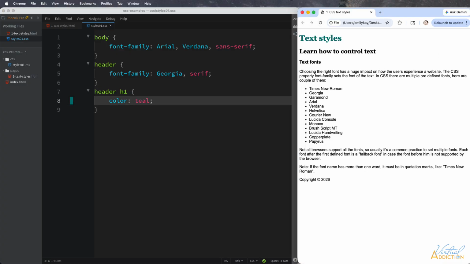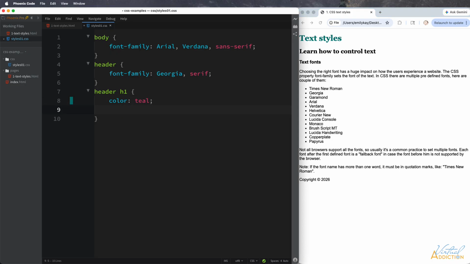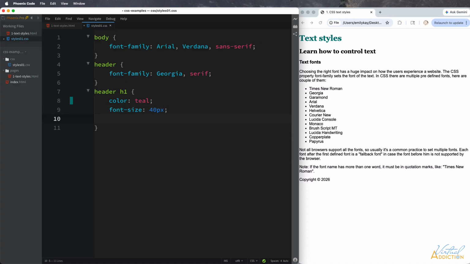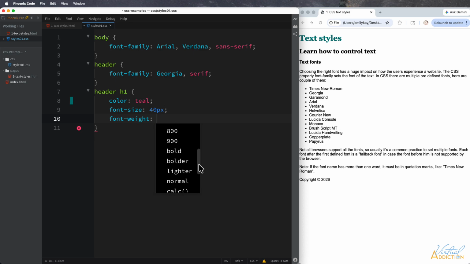We'll go ahead and set some other font properties on our header. We're going to use a font size, and we'll set the font size to be 40 pixels. We're also going to change the font weight. Font weight is how you can make something bold or not bold. You can use keyword selectors such as normal or bold, and in some cases you may have lighter or bolder. You also have these numeric values. These only pertain to typefaces that support the numeric values.